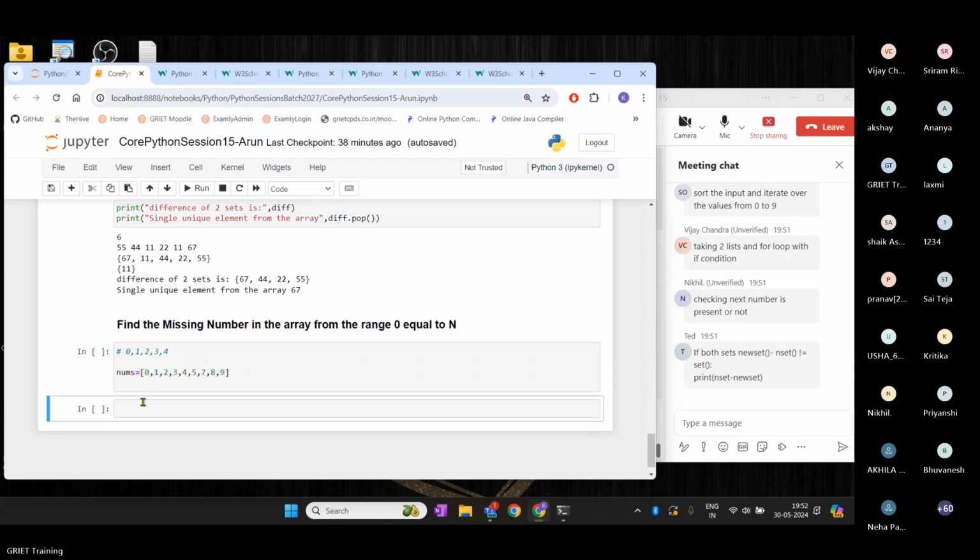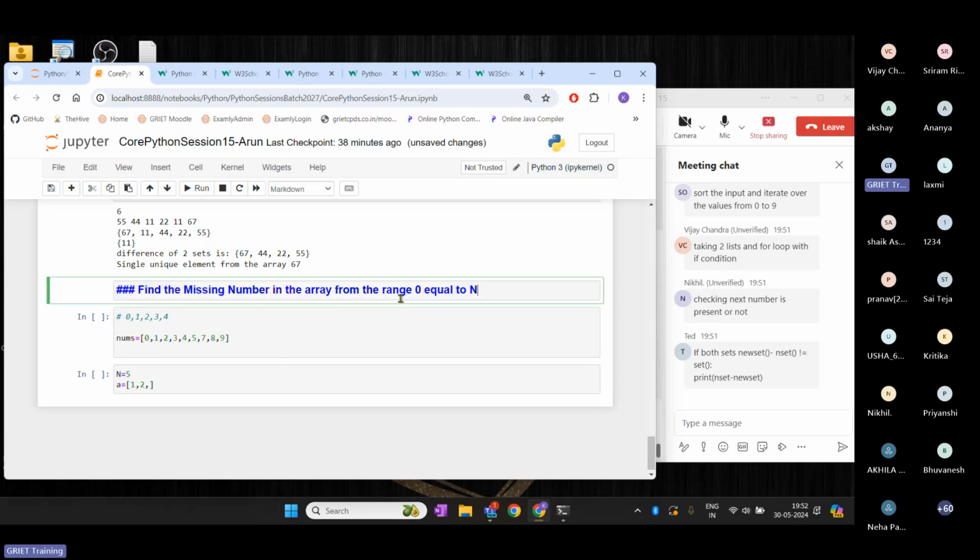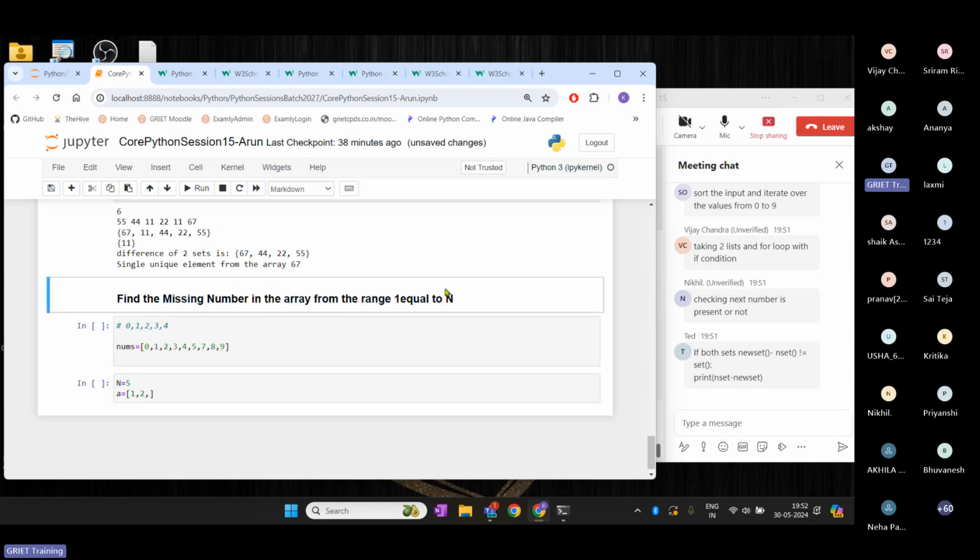Okay. So for this, what you can do: in the input, they will give you the n value. So for example, suppose take the n value as 5, then I will use the list value as 1 comma 2 comma. So instead of 0 to n, I will give 1 to n, so that it will be easy to understand.